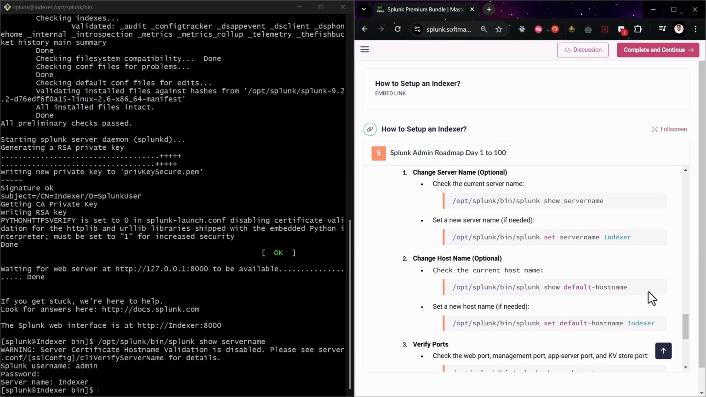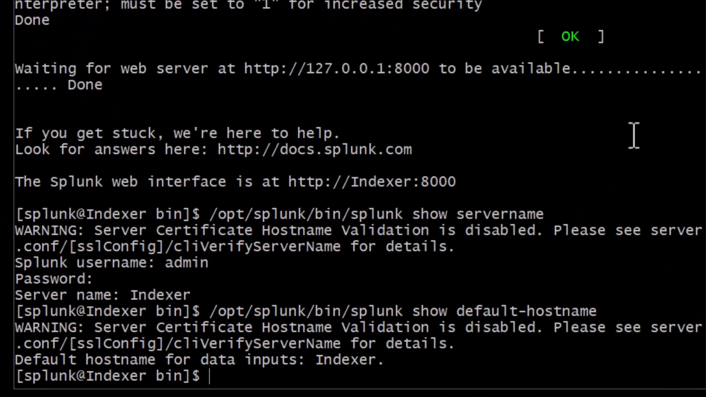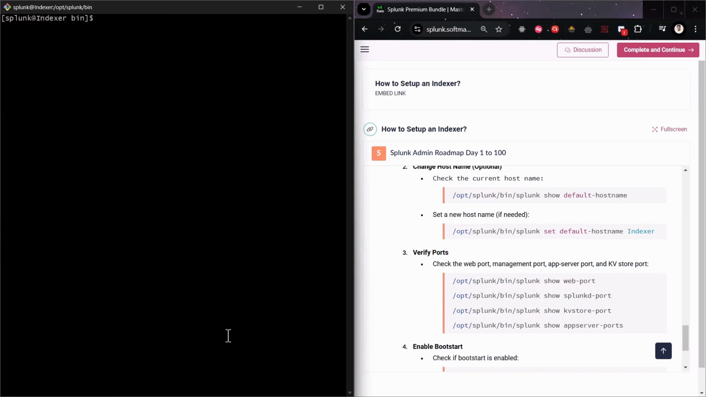Then I'm going to check the default host name. So I'm taking that and pasting the command. Yes, the default host name is indexer, which is good for me. If you want to change it, please change it. And then let's verify the ports. So let me clear the chat for this.